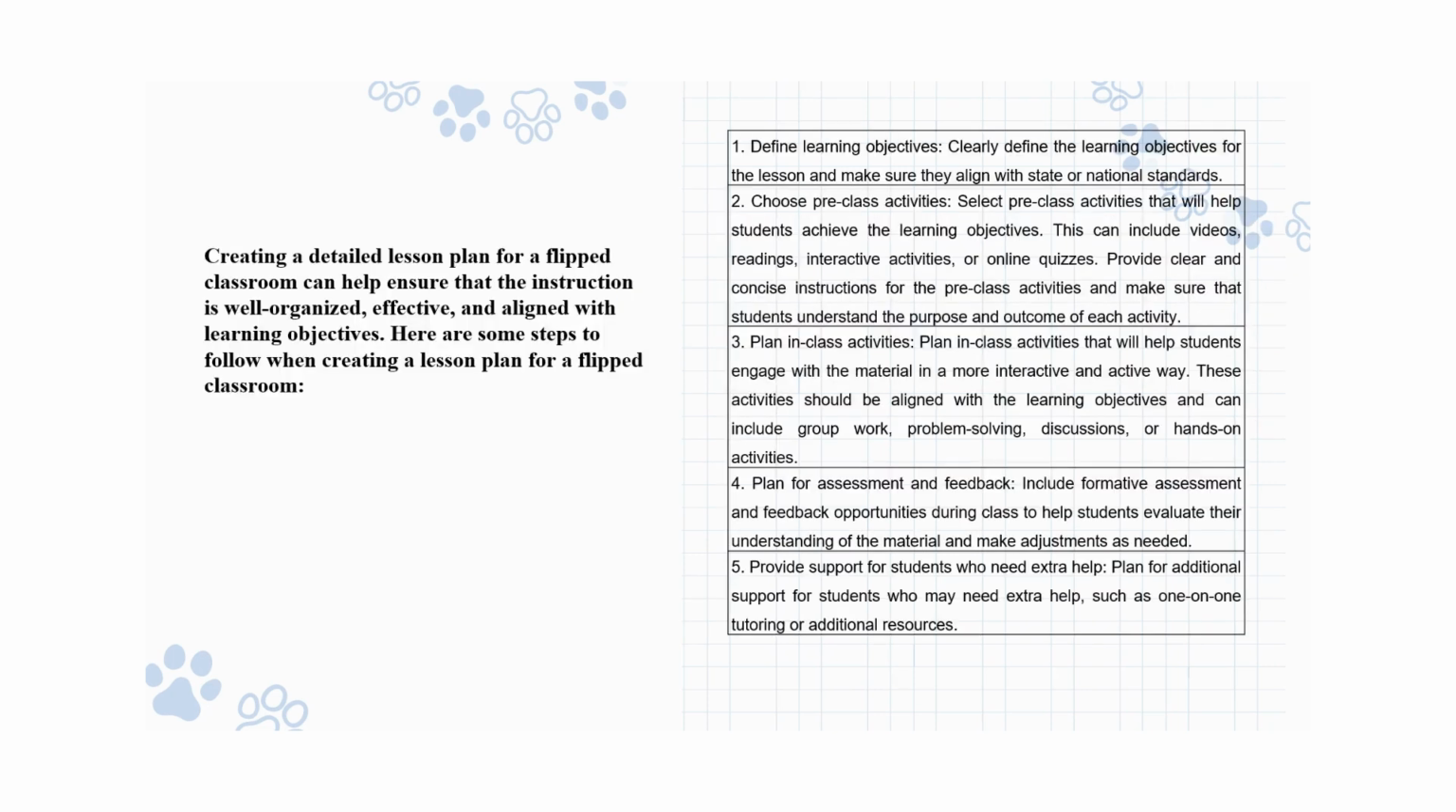Creating a detailed lesson plan for a flipped classroom can help ensure that the instruction is well organized, effective, and aligned with learning objectives. Here are some steps to follow when creating a lesson plan for a flipped classroom. 1. Define learning objectives. Clearly define the learning objectives for the lesson and make sure they align with state or national standards.